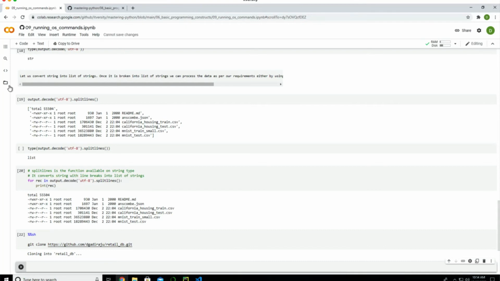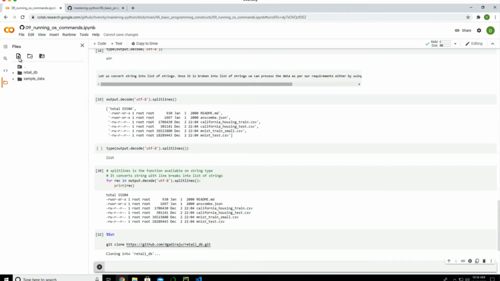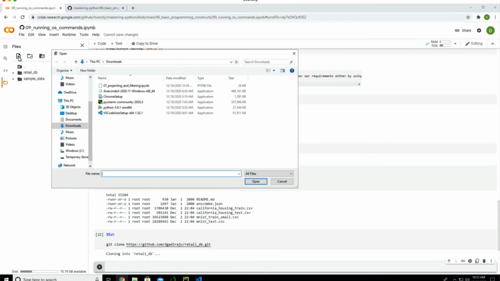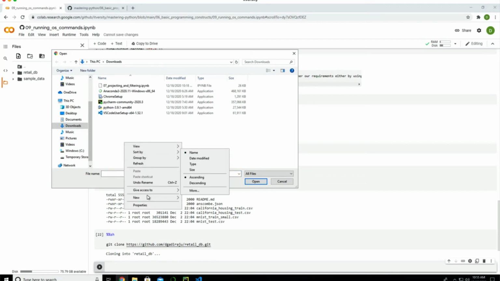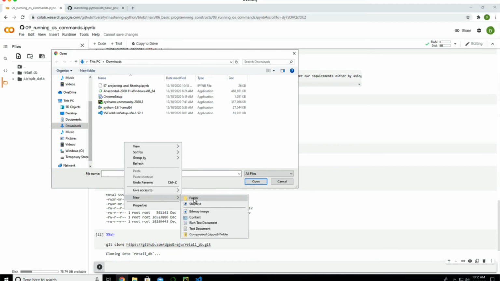Also, you can click on this and use the option which says upload to session storage. If you have folders in which you contain data on your Windows or Linux or Mac based machine, you should be able to upload it by clicking on this. You just have to pass the files here. I'm not sure whether you will be able to upload the folder, but files you should be able to upload. Let's see whether I will be able to upload the folder or not. In this case, I'm just creating the folder.